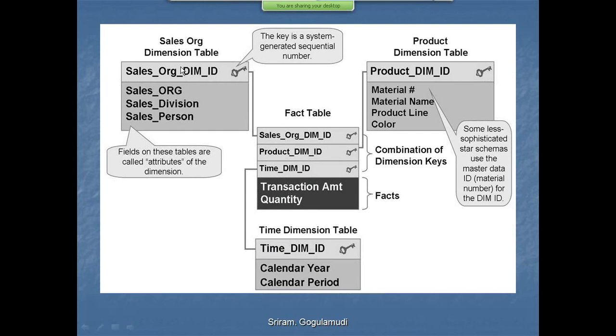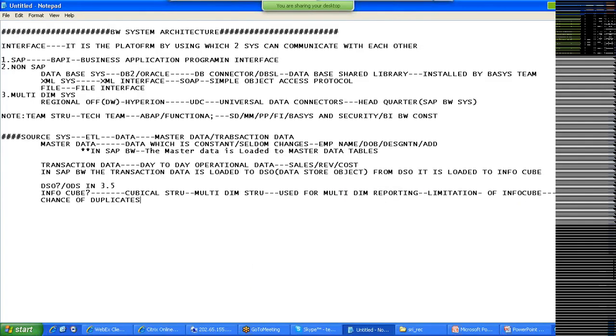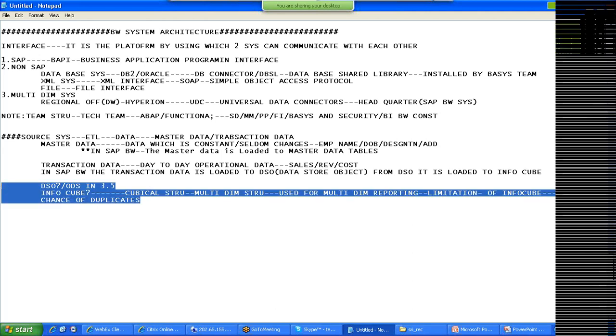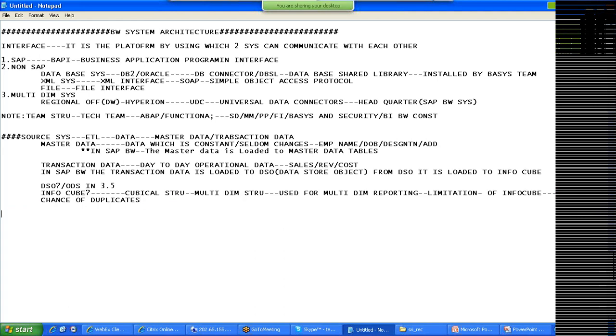We are analyzing our business facts with respect to sales dimension, product dimension, time dimension, multi-dimensional data analysis. I'll take up that. We are going to talk about schemas. So what is the limitation of your InfoCube? There is a chance of duplicates, especially when you are loading data from unstructured systems. That's where DSO is used, where all the data is consolidated.